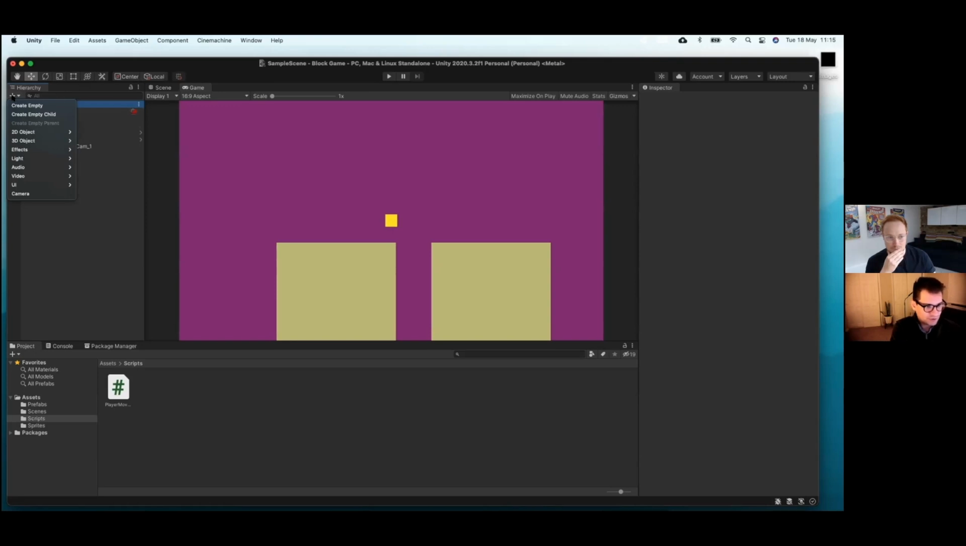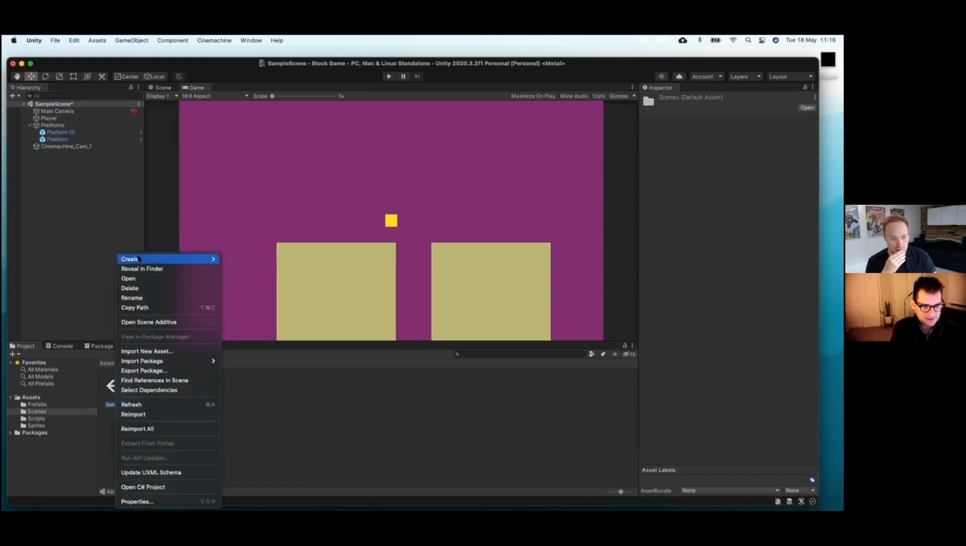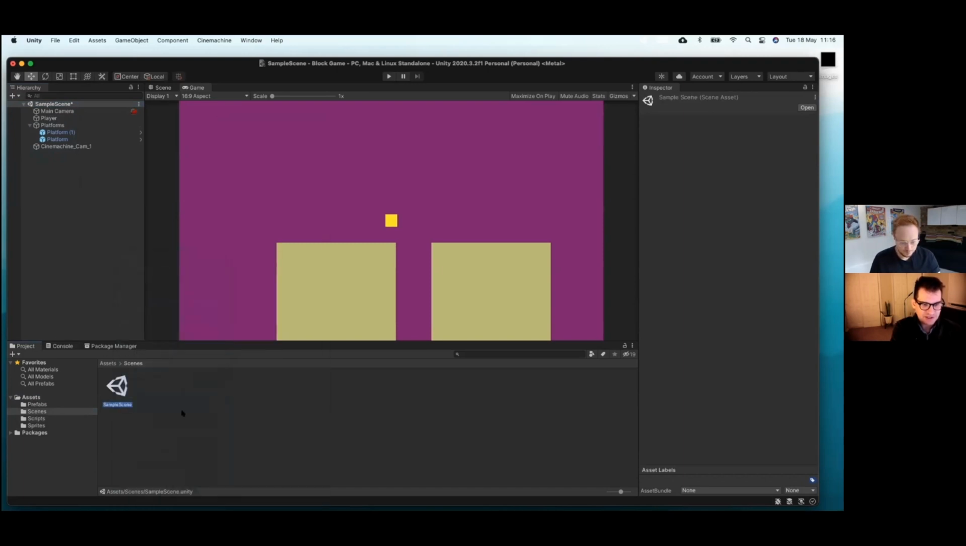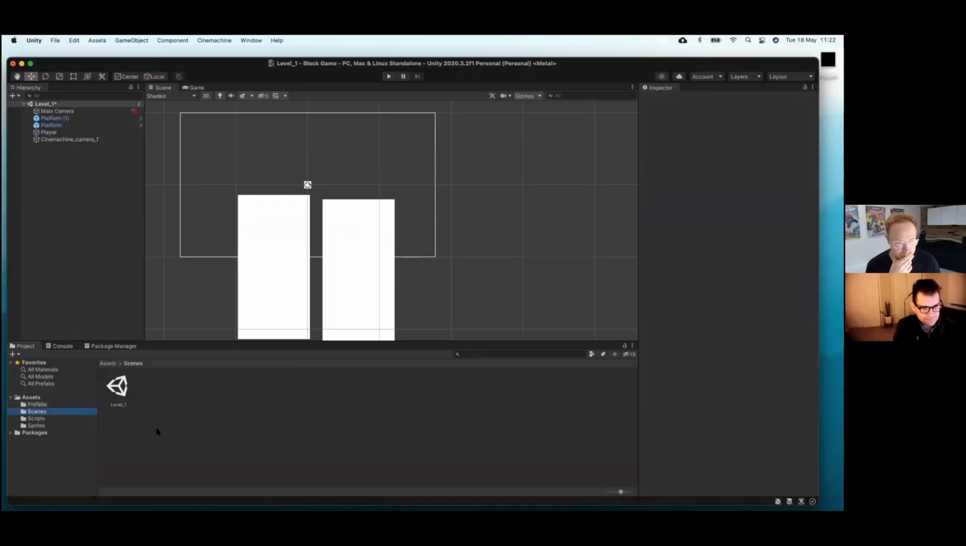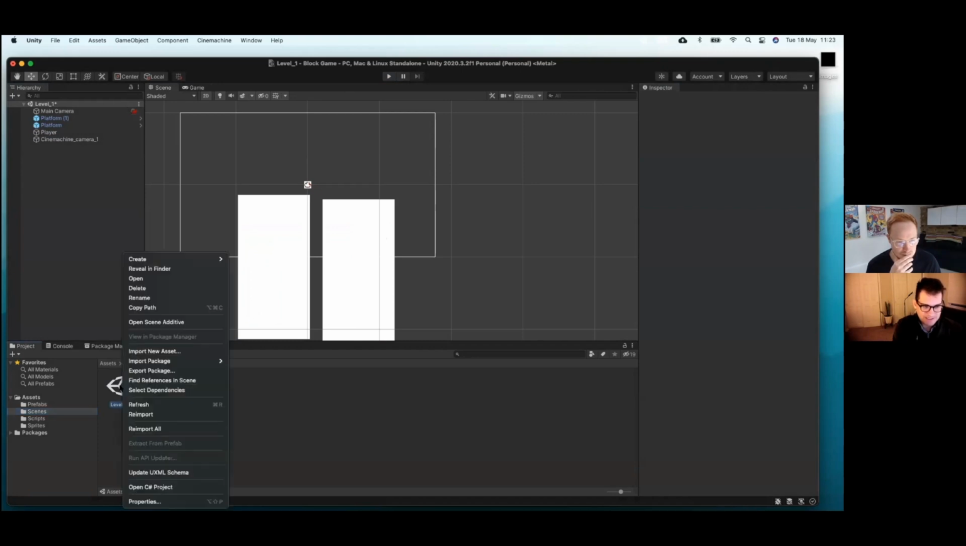So go down to assets. Let's go down to your scenes, and then let's change the name of this scene. You see where it says, we could just change the name of that scene. Let's change it to level 1. You cannot copy and paste anything in the project folder, but you can duplicate things. So let's click on level 1 and press Command D.